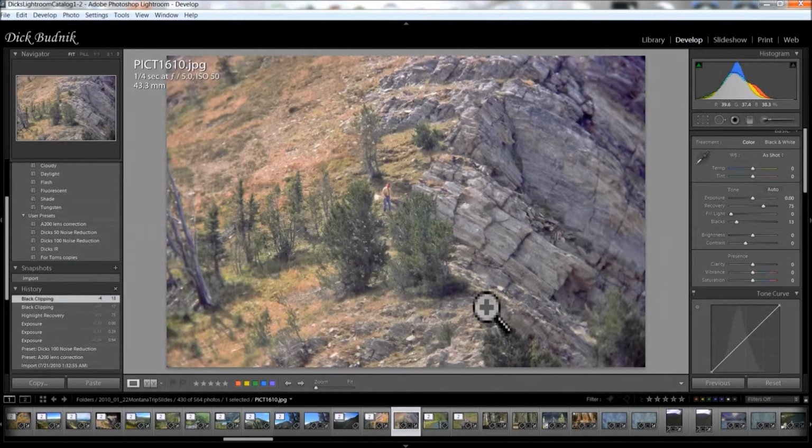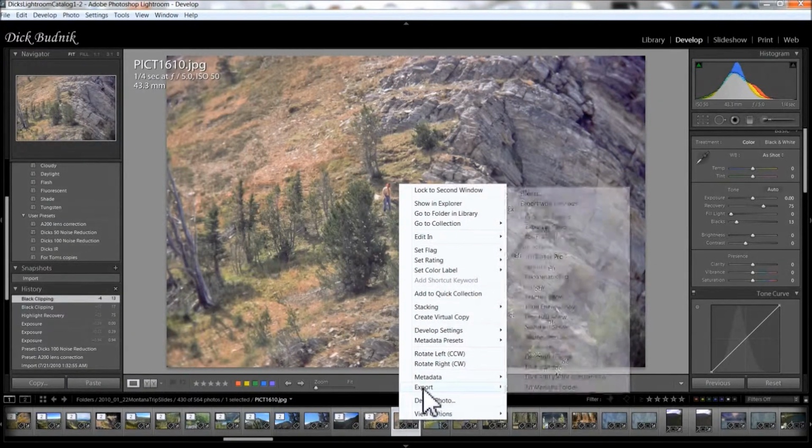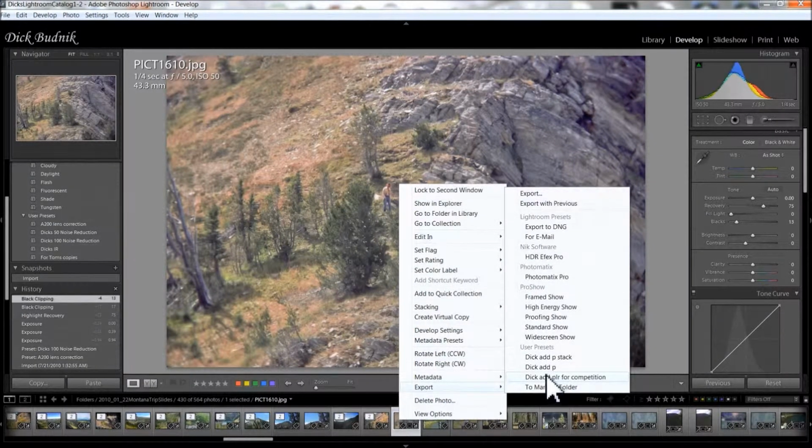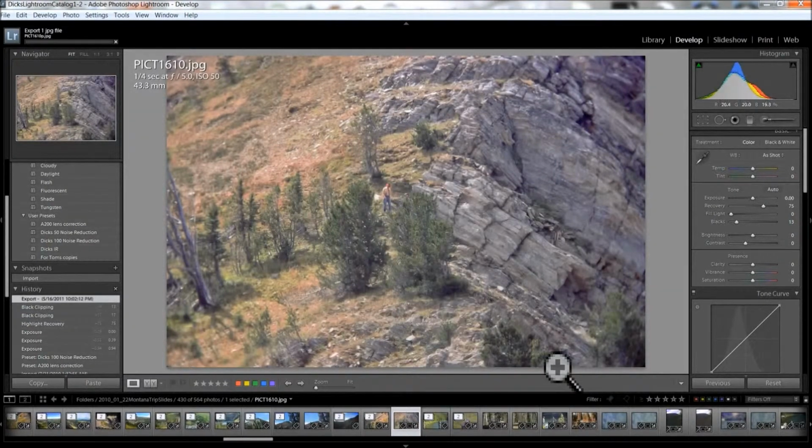To move this over to Photoshop, all I have to do is go down to the thumbnail, right click on it and tell it to export. I've created a preset which basically adds a letter P to the current file name, saves it to the hard drive, opens it in Photoshop, and after we come back out of Photoshop, it'll bring it back in and stack it with the original image in Lightroom.